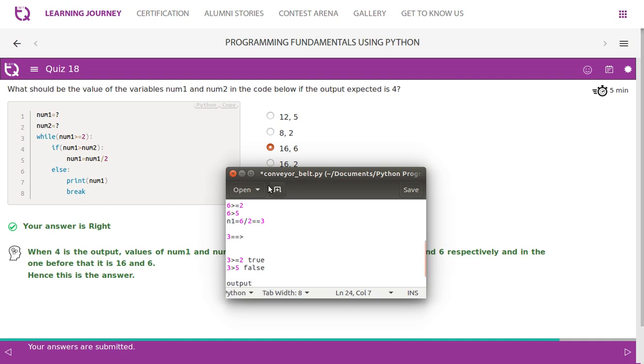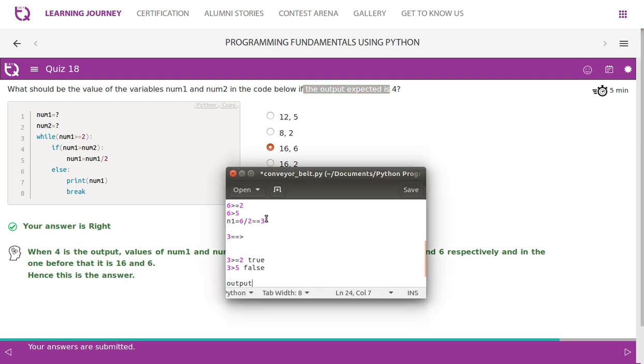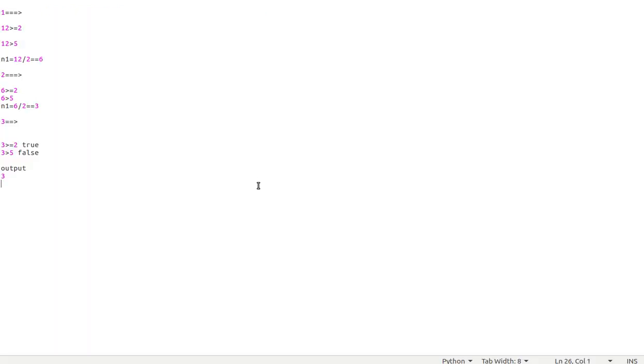But what is required? The expected output is 4. So we should find the right value. Then if you apply 16.6 and follow the same process, you will get the output as 6.